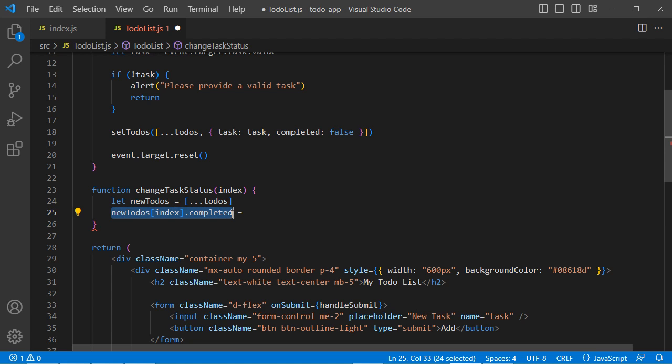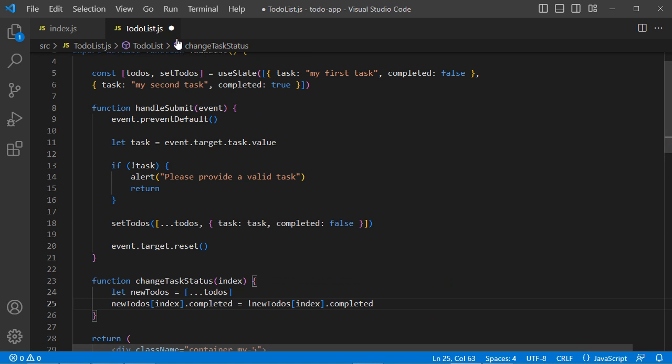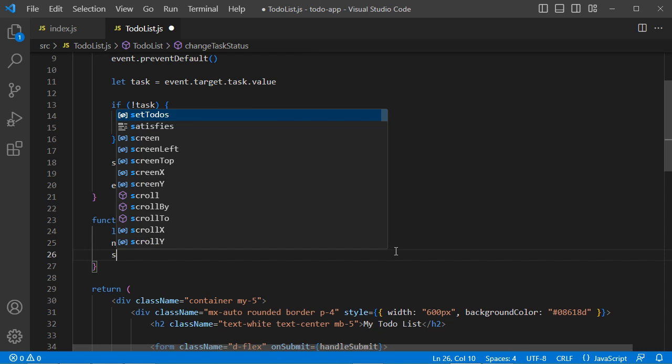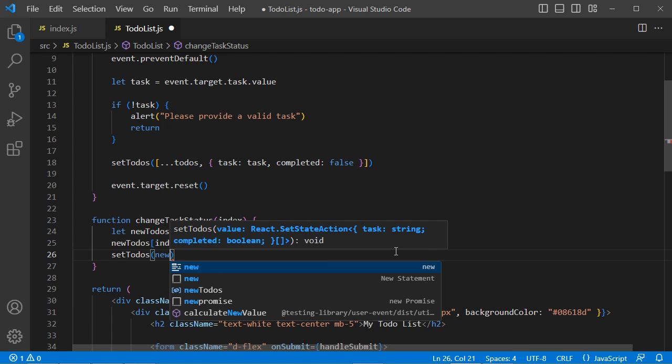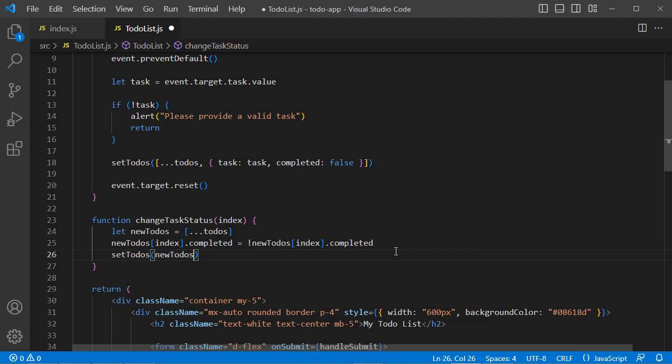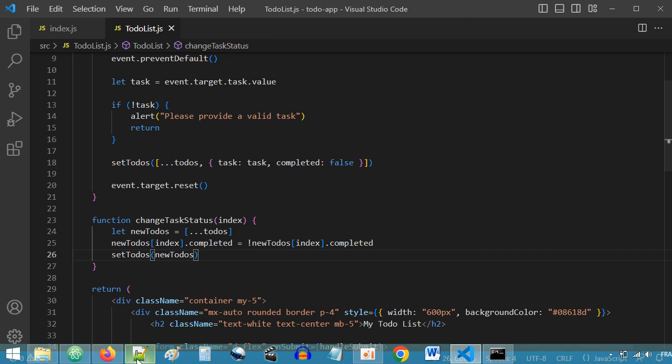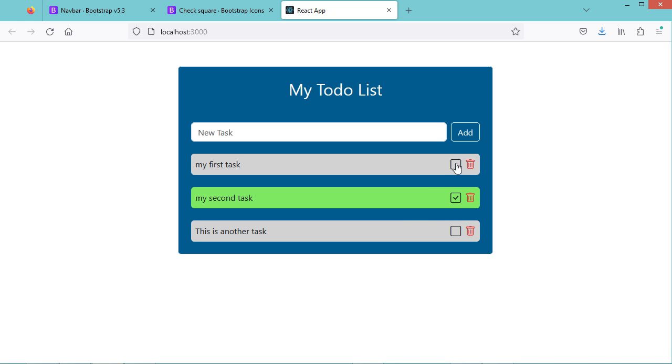So we can copy this. Let's add exclamation mark and let's paste the variable. Then we will call setTodos to set the new value of this array. So the new value will be new todos. Now let's save the file. So when we put the cursor on this icon, we can see that we have this hand cursor. And when we click on it, we can see that the states has been reversed. Let's click again.